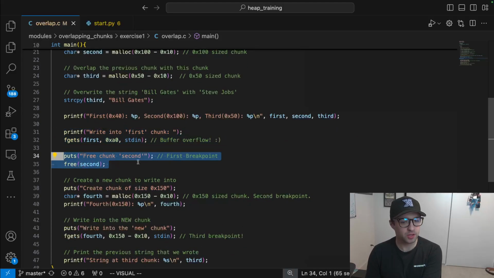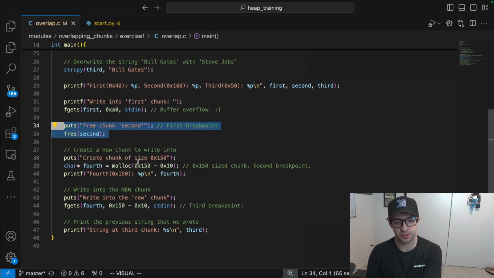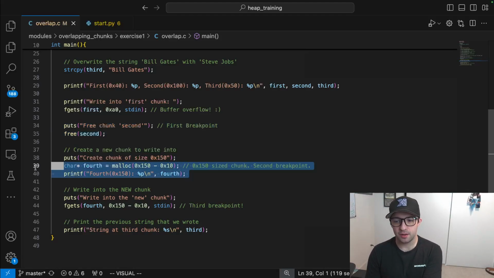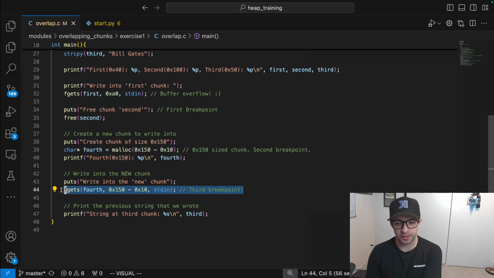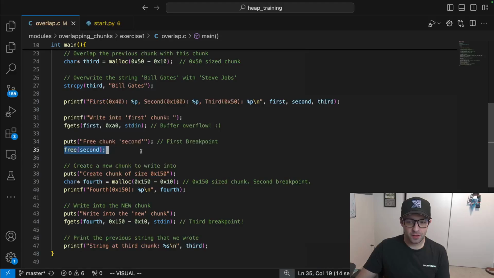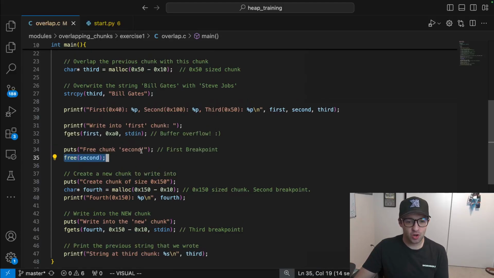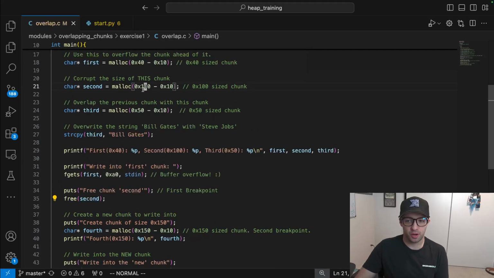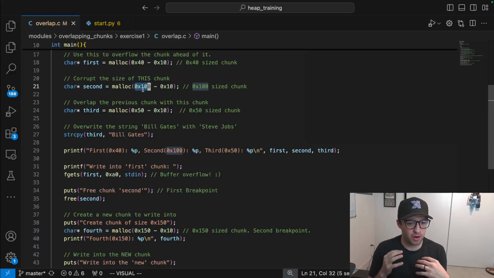After that, we free the chunk second, which is going to put it into the bin depending on the size that we have. And then we're going to allocate a chunk of size hex 150 and then write to it. If this technique is done correctly, then this allocation for the chunk fourth will actually be this chunk second. Even though the chunk second is hex 100 to start with, we can make the program believe that it's bigger than it actually is.